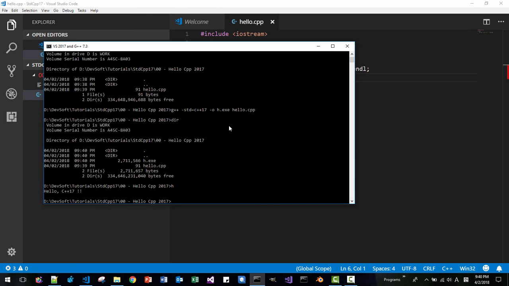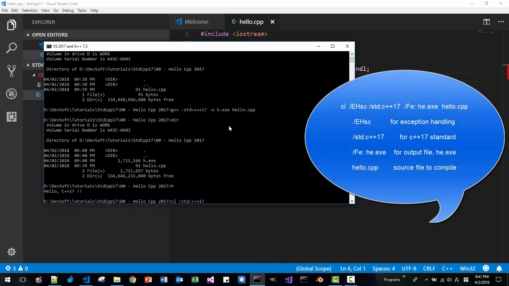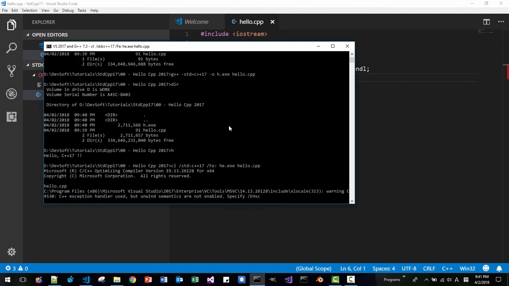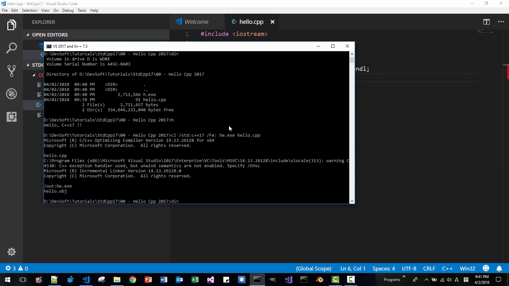Now compiled. Okay. Now we are using Microsoft Visual C++, like this, CL. You have to install Visual C++ first. If you already installed it, you have this command, /std:c++17. It's a little bit confusing, so like this. Then /Fe: output file like this. I will say h.exe, then source code. Okay, dir.